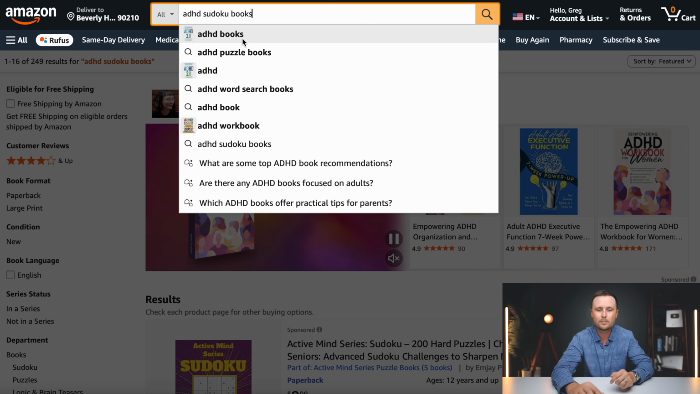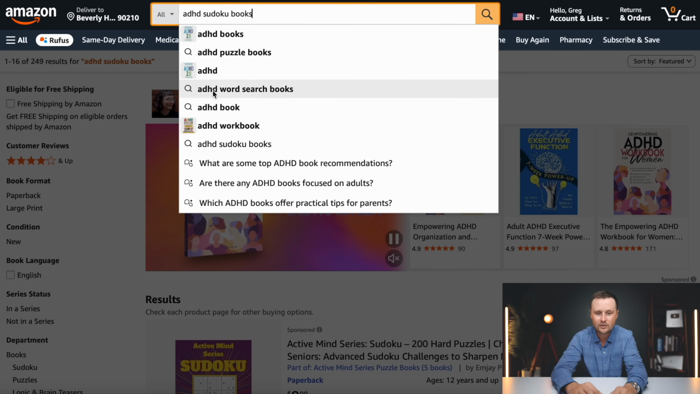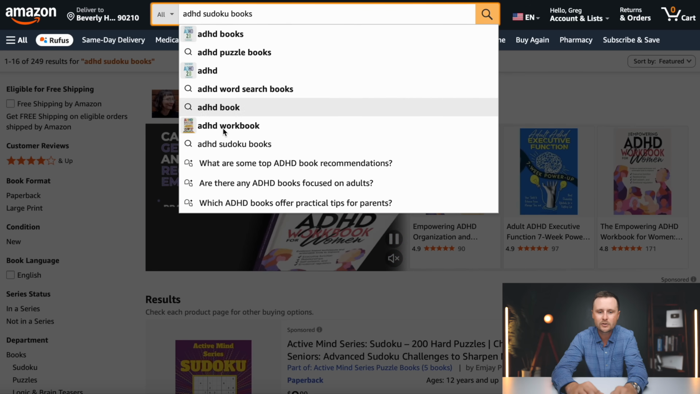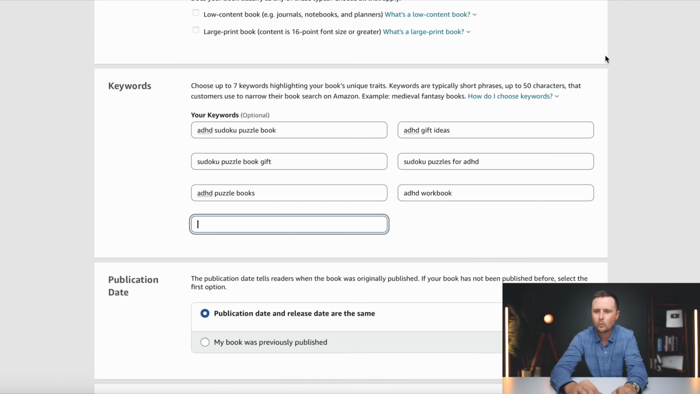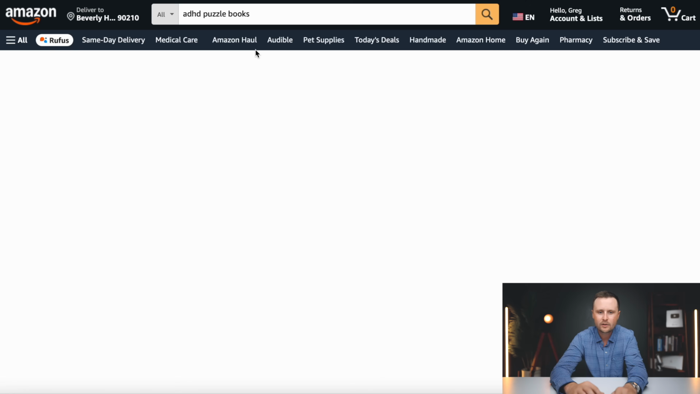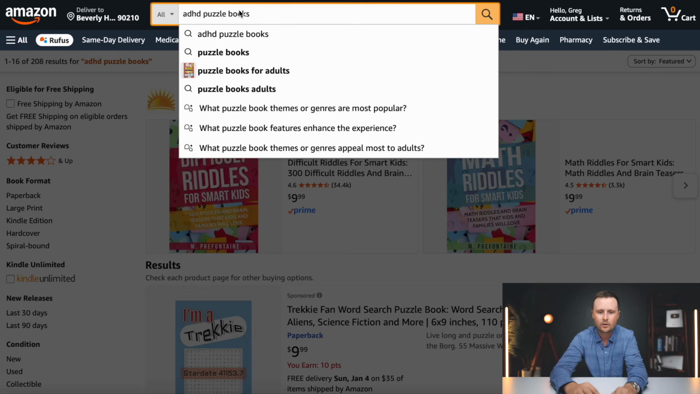So we have ADHD books, ADHD puzzle books. That would be a good one right there. ADHD workbook. Let's do ADHD puzzle books and ADHD workbook. Let's see if we can get one more from over here. Let's click on another one of these and search it, and then let's see what auto suggestions come up. Okay, we've kind of exhausted that whole list.